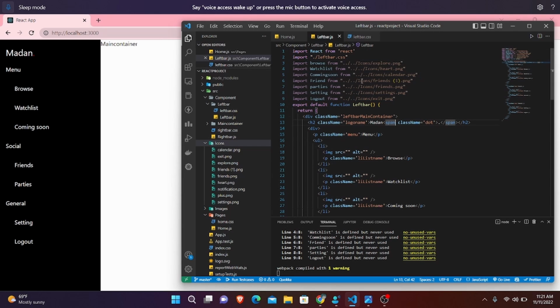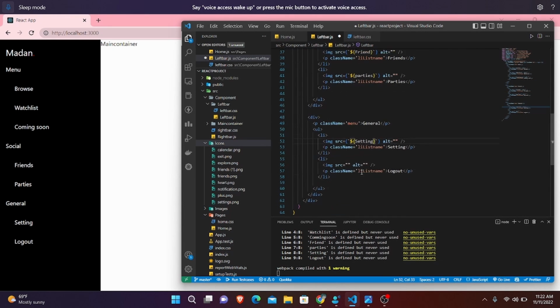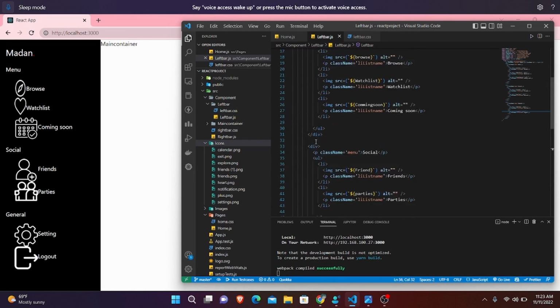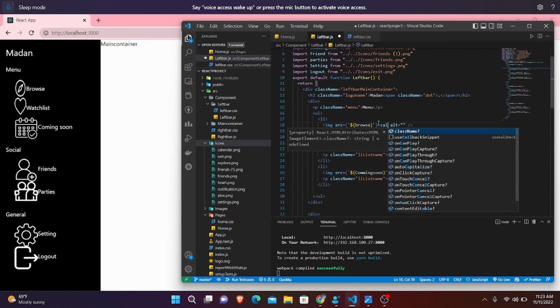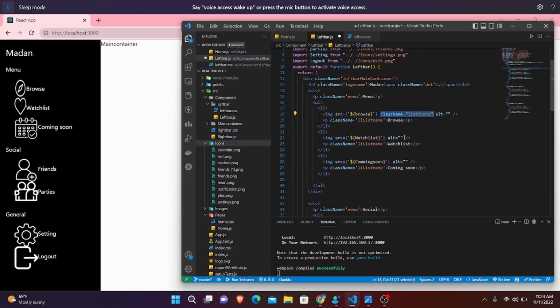So now let's use this icon here. Okay, so we got all of these icons. Now let's restyle this. In order to style this, we need to give it a class name. So our class name will be list icons. Okay, so let's copy this class name, and I'm going to paste it in all of our icons.